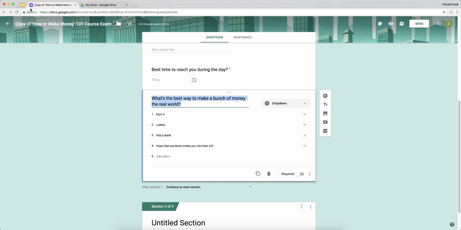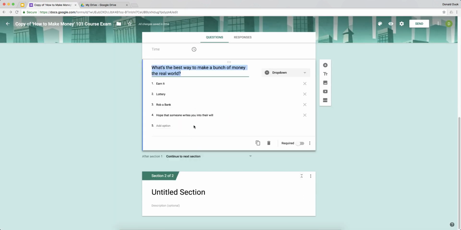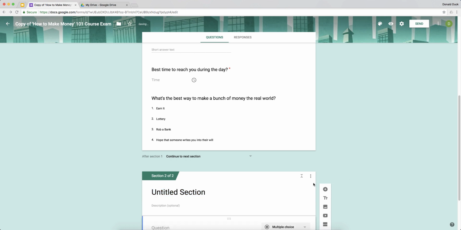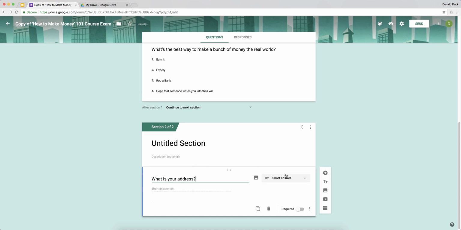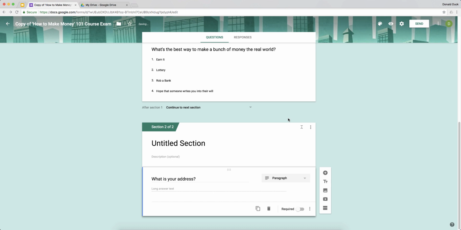All right, so we've made our second section, and it says ask for the person's physical address in a paragraph form question. So we're going to go over to our second section. We're going to add a question and ask them for their address. What is your address? The direction said in paragraph form. Short answer would just be one little field where they could type. We want to give them more space, so maybe a paragraph form.